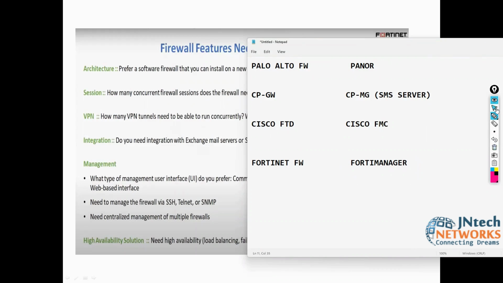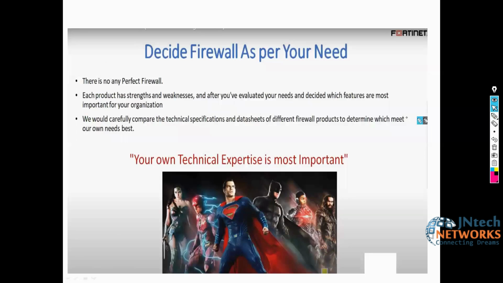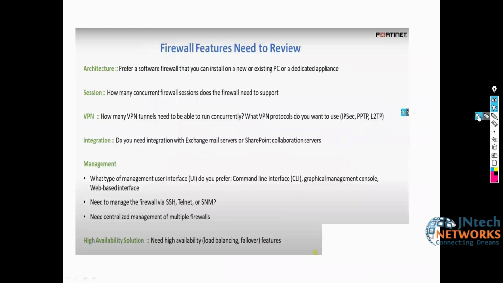Okay, in case I want to go for high availability in my organization, they are working with high availability, or they want the failover concept. They want to implement failover or high availability. So can I configure high availability or failover? These are some basic features you need to review before purchasing a firewall in your organization.